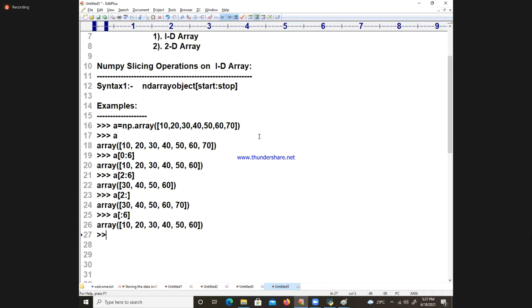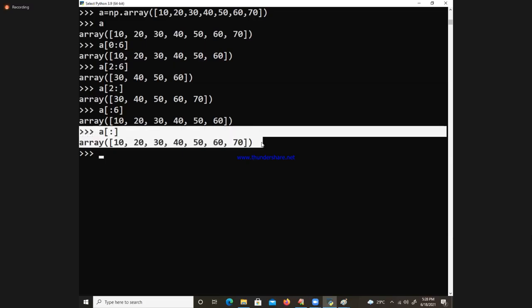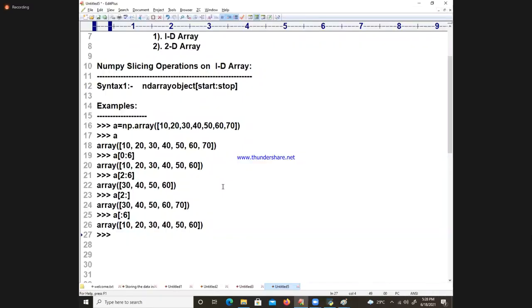I will write it last and final. I will say A without with just a colon like this. What is the answer? Full answer will come. That also I will take as a part of here. It is as good as similar to that only. So these examples are over with the first syntax, start comma stop.